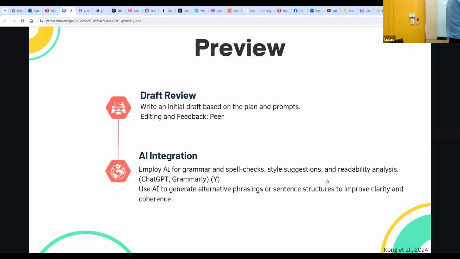Then in the preview stage, I think this is very, very simple. In the preview stage, obviously, they write an initial draft. Now, I think some of us might allow students to check their spelling, grammar, cohesion, coherence. I don't know what we allow, right? So traditionally, with the initial draft, I can do peer feedback.